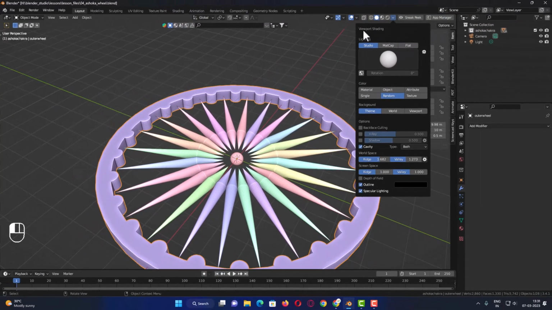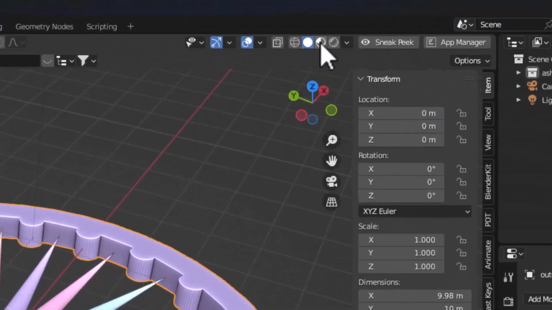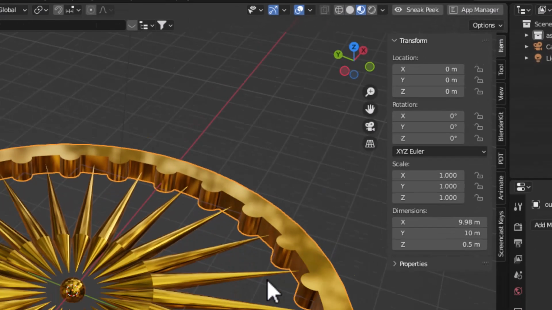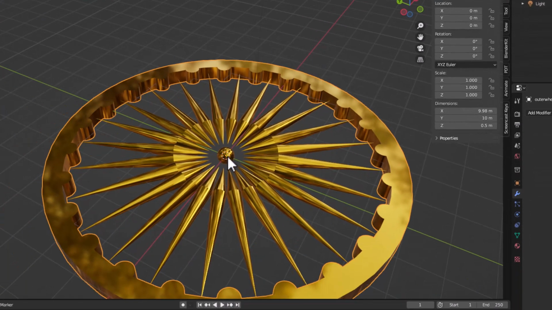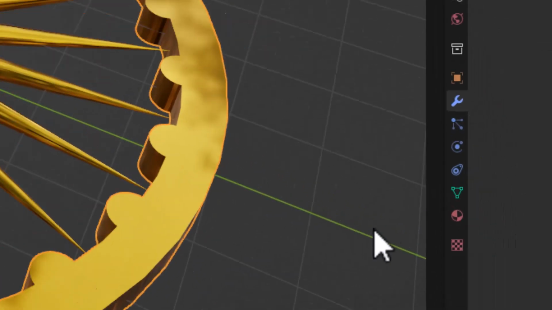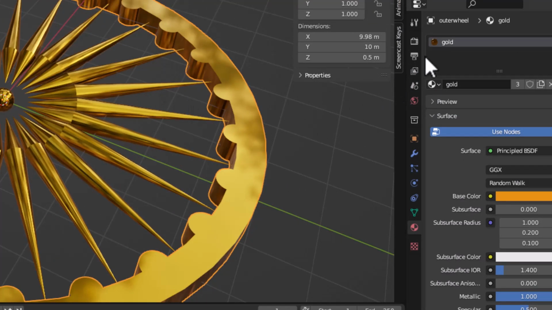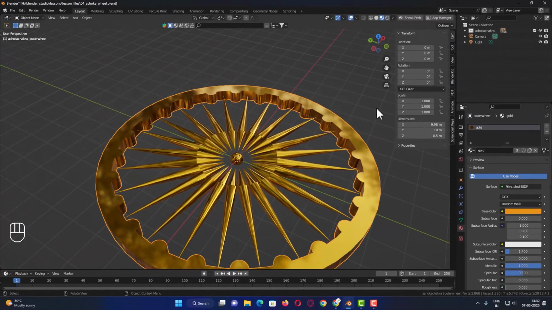Okay. So, apart from viewport shading, the next option is material shading. Since I have added a gold material to it, say for example, I select this object and come to texture, you can see this has been given a material called gold, and I can see its preview in the scene. This is called material preview.